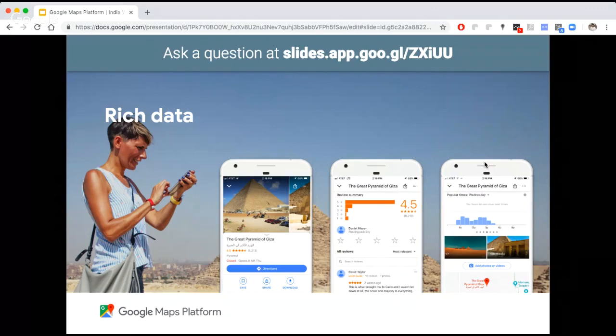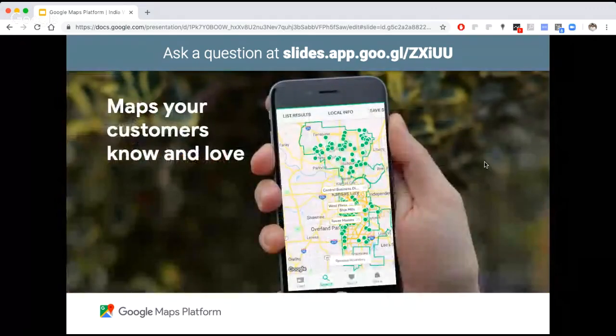Third reason, it is a soft reason, but very important: when you are serving your customers, you want to give them a user interface which they are familiar with, which they love. And Google Maps platform is the most used platform across the globe by various consumers. And hence, this becomes the third most important reason why this probably should be a platform of your choice.